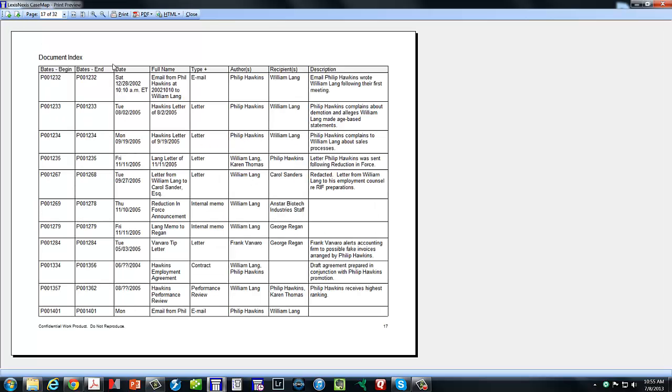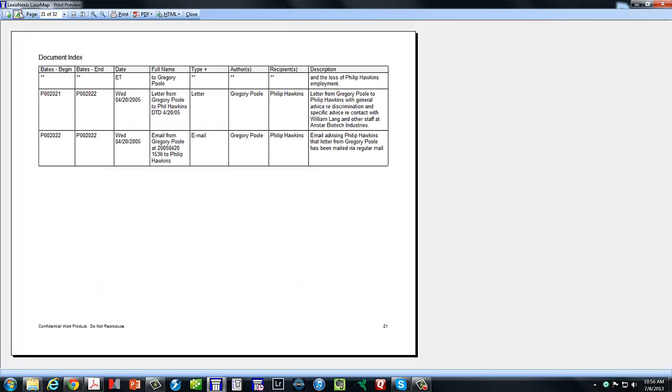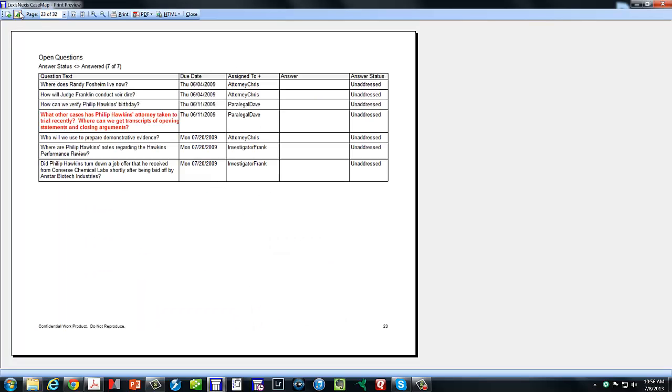Then we have all the documents in the case. Again, you can see CaseMap is pulling all of the information that you've been entering on all of your tables and preparing this very comprehensive report. Now, of course, you have to collect and keep all this data on your tables for CaseMap to be able to pull it from somewhere. But once it's there, these reports are generated automatically.